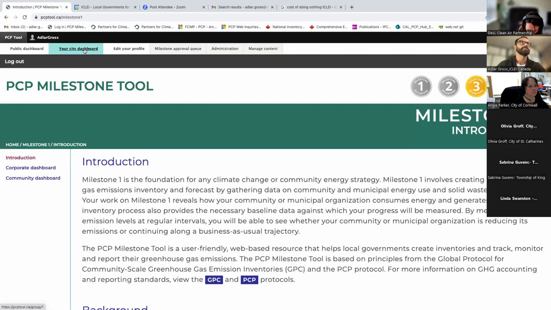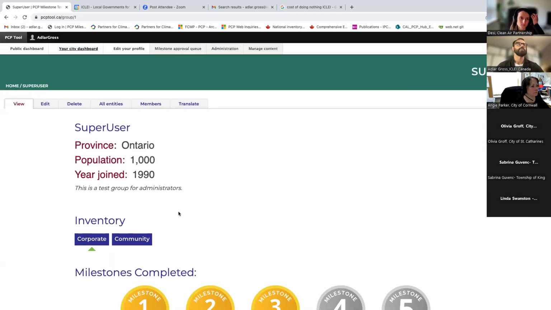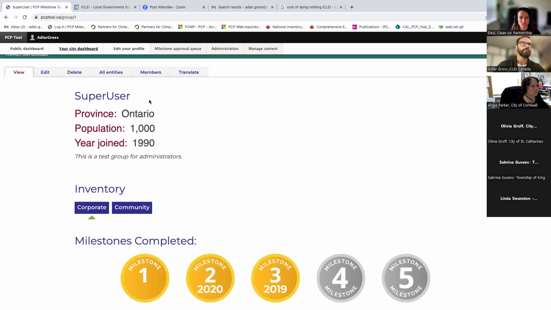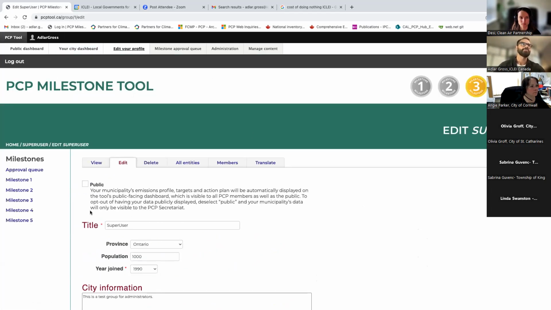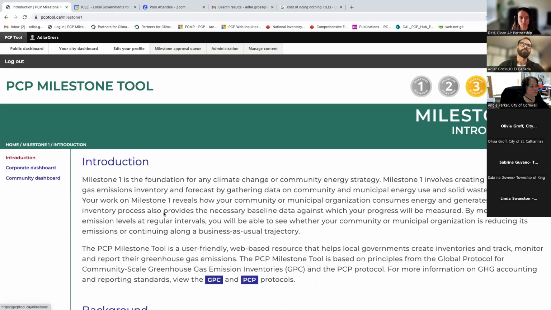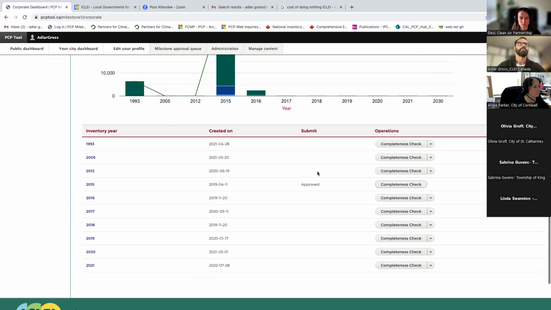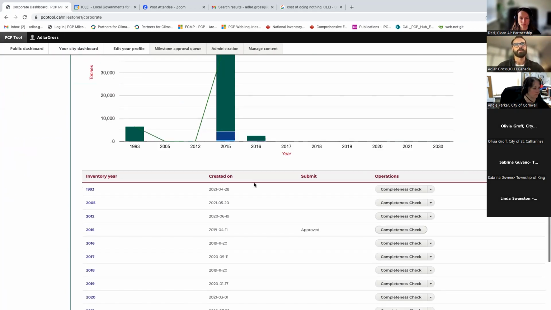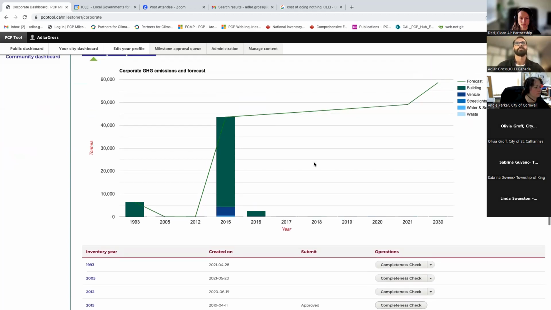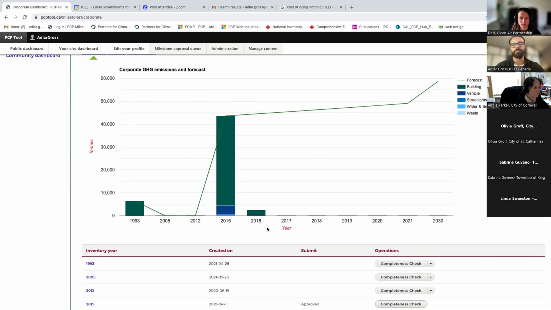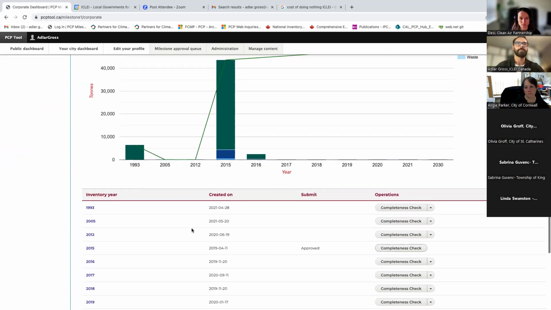So in order to access the inventory, you have to go to the edit page, click on milestone 1, the corporate dashboard here. And then it's going to bring you to this page where you can see all the inventory years that you created. Obviously this doesn't make much sense in terms of a graph because this is just what we use for testing, but you'll be able to see your emissions displayed here for each inventory year you've calculated.